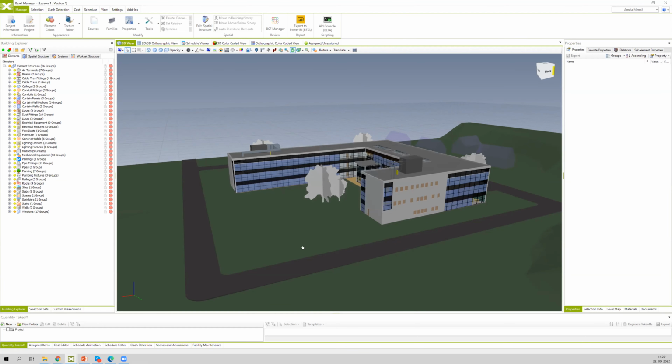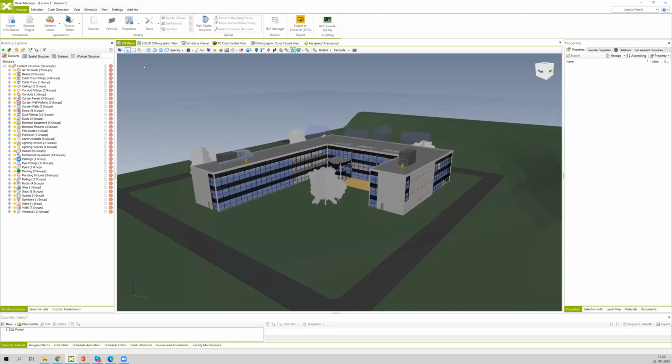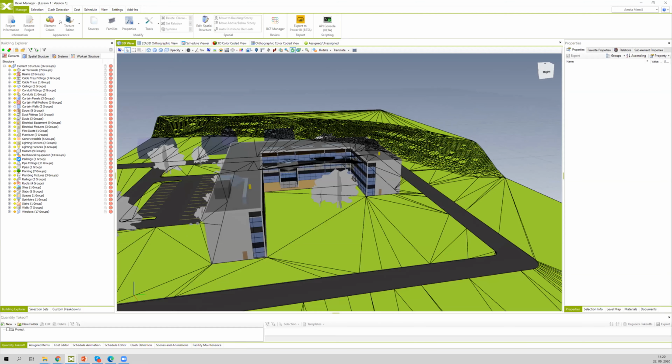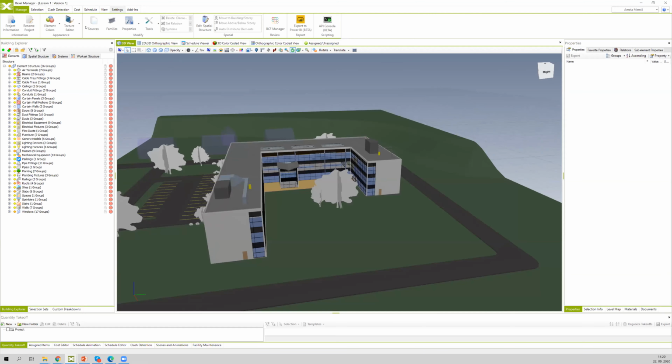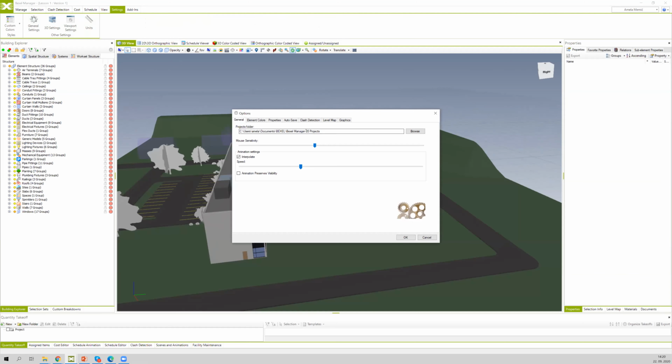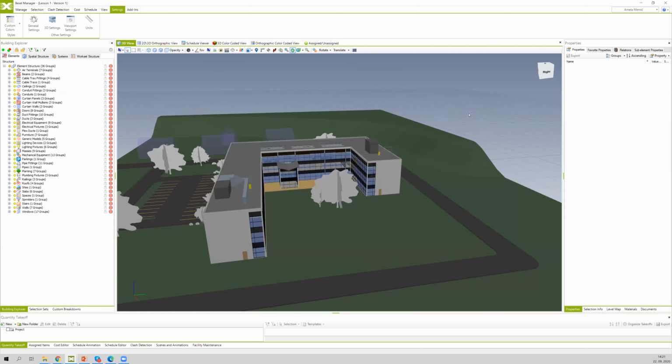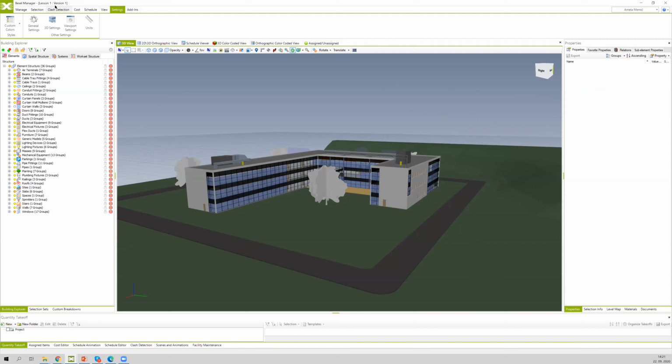Every project which is created in Bexel Manager is saved on the C disk of your computer. And if you would like to change the location of the saved file, go to the Settings tab and click on the General Settings command. And here you see the project folder. Click on the OK button. For me, this location is OK, but just to let you know that you can change that also. And every version which will be created during this project will be saved in the project folder.